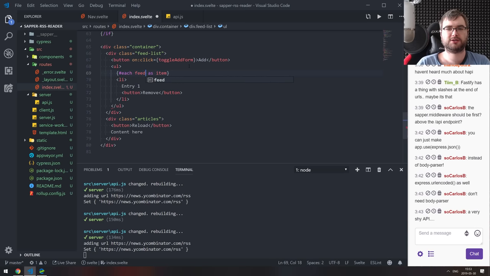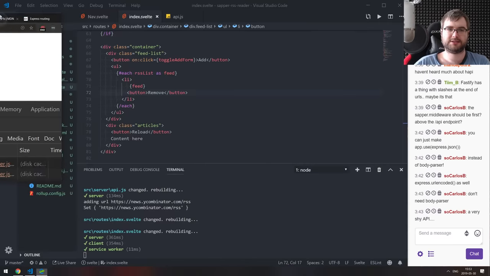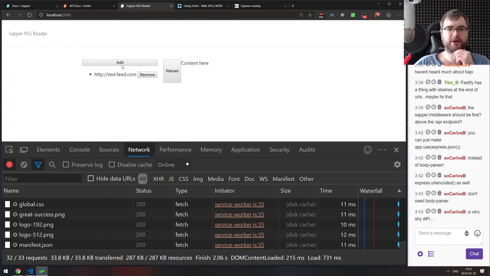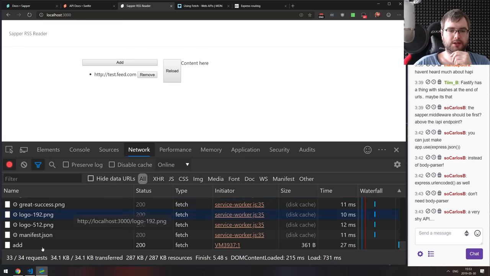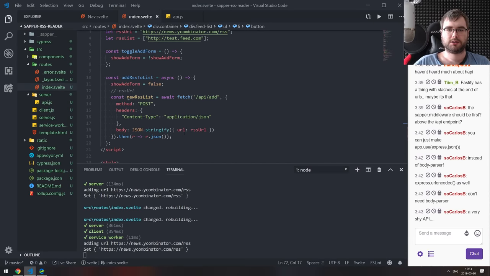Each feed, RSS list as feed, slash each. This is what we want to say. And this is going to be feed, we assume like this. So theoretically, wait, come on. Right, there we go. And if I add another one, because we don't replace it, we actually have to swap them. And we're going to say RSS list equals new RSS list, right?